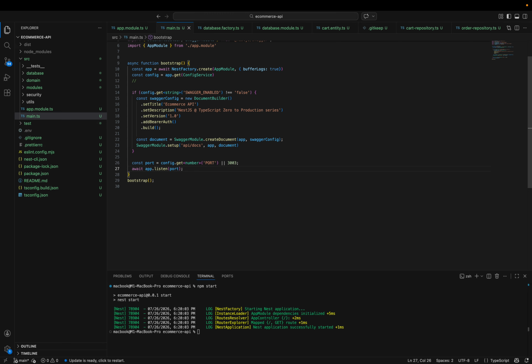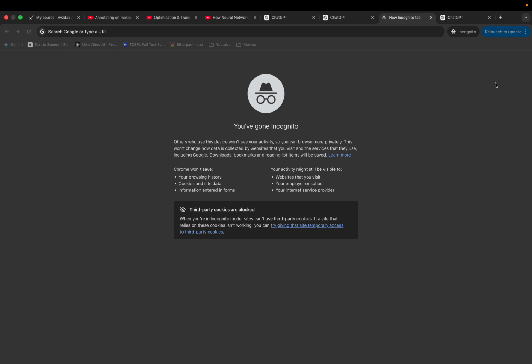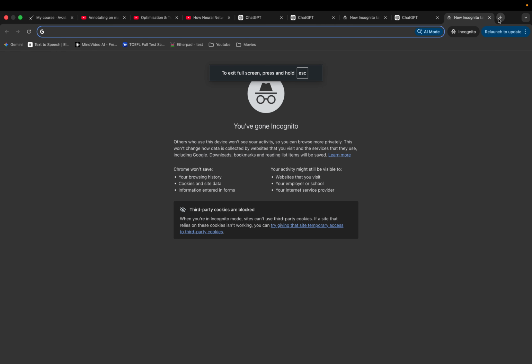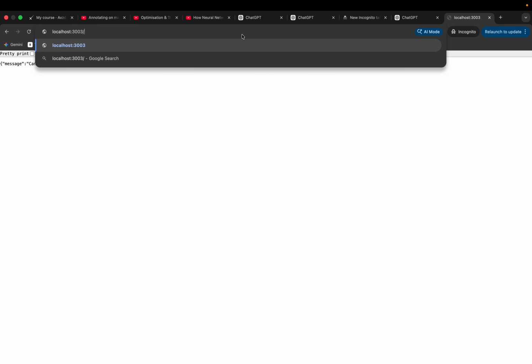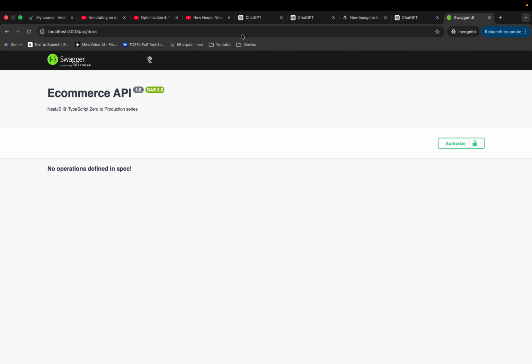Okay. So let's try to start our application and see if it starts. Okay, so let's confirm that we have our Swagger docs. We then do localhost 3003. Okay, let's now go to our API docs to see if that is there. And as you can see, we have our API docs, but it is empty because we do not have any router endpoints yet.